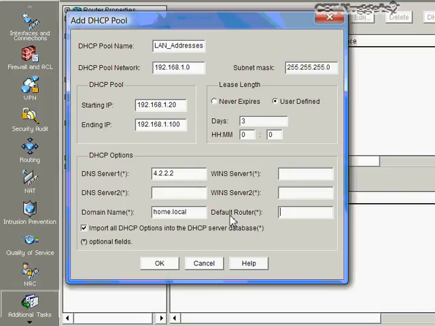Now, the other big one is the default router. That's essentially the default gateway that the client is going to use to get off of the network onto the internet. So I'm going to type in 192.168.1.1, which is the IP address of this router, the 851 series router. And then it has this option that says import all DHCP options into the DHCP server database.